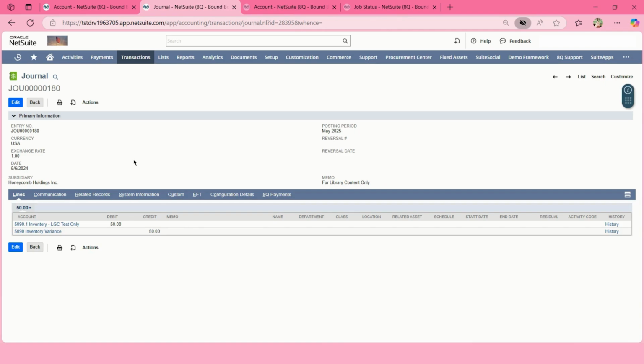Upon opening the journal entry, you'll see that it has been successfully created with the correct accounts and amounts as specified in the CSV import. This confirms that the journal entry upload process was successful.